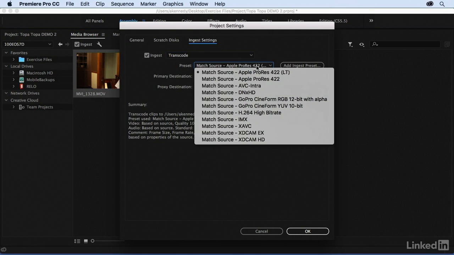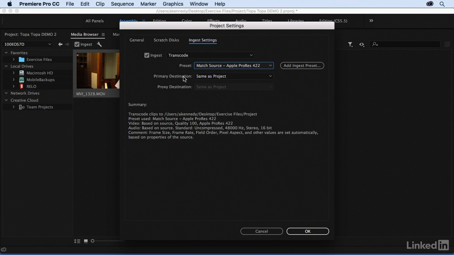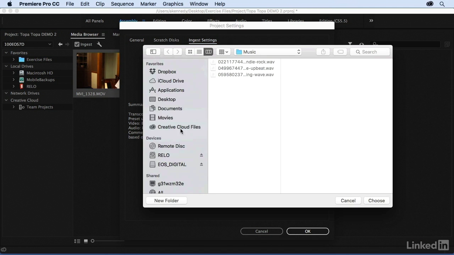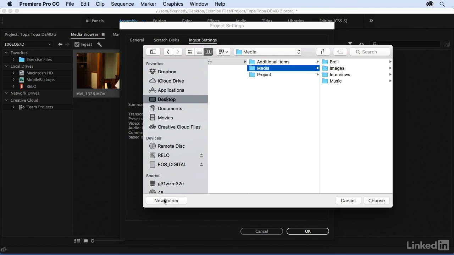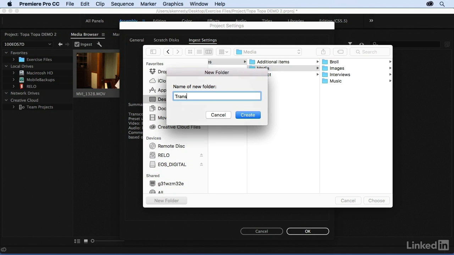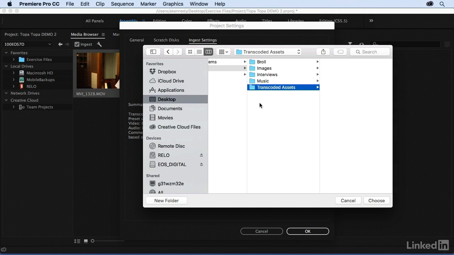And under preset, I'm going to choose Apple ProRes 422. And then I need to tell it where I want these new files to live. So instead of putting it in the same folder as the project, let's choose a location. And I'm going to have it go into my media folder. And I'll just create a new folder called Transcoded Assets. Okay, so there we go.